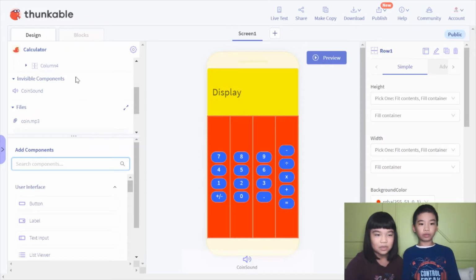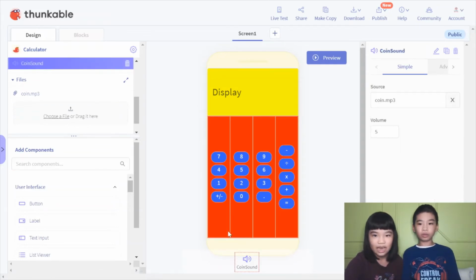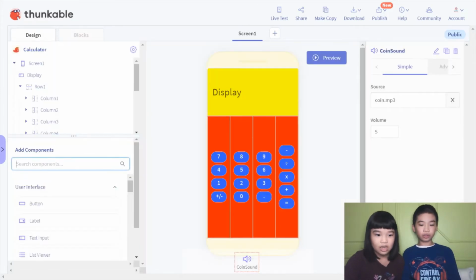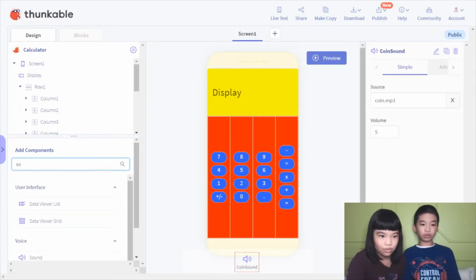Then there's an invisible sound. It's the coin sound, which is where this is Mario and this is the coin, and it plays the sound. You can upload an MP3 file, or type in a link. And then you can also change the volume. The volume is now 5. So now, you search sound. Okay, let's go back here. S-O-U. See, there's sound right here.